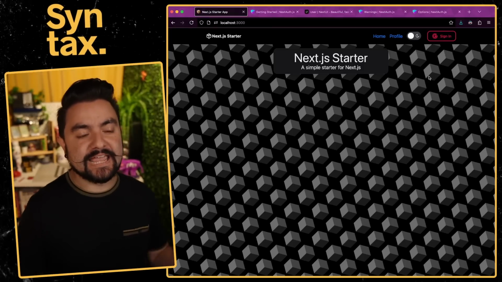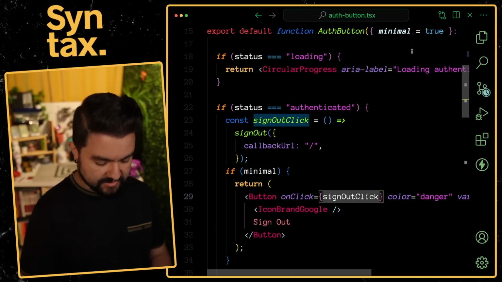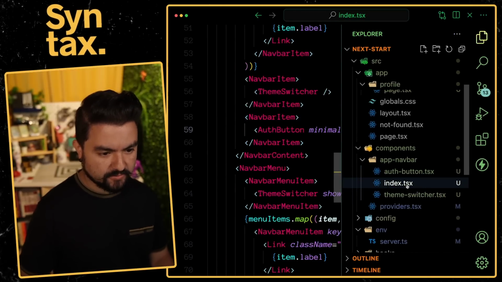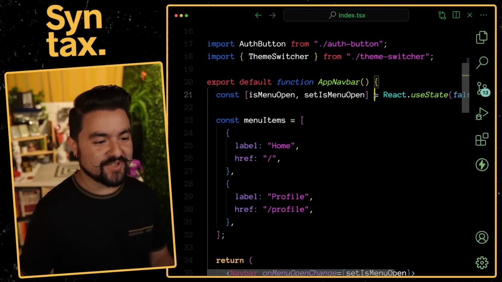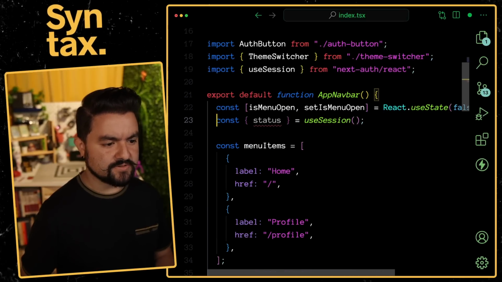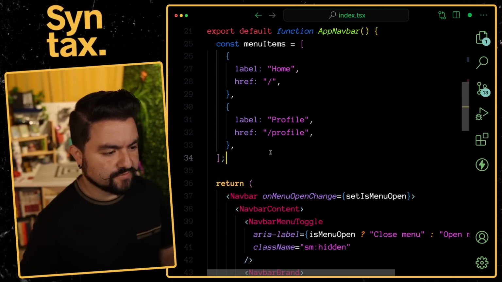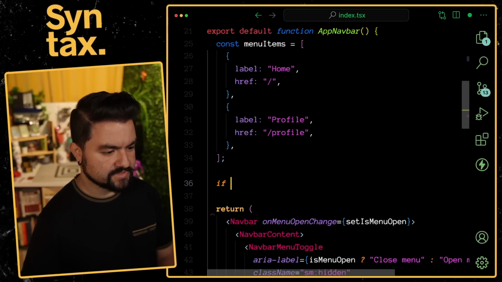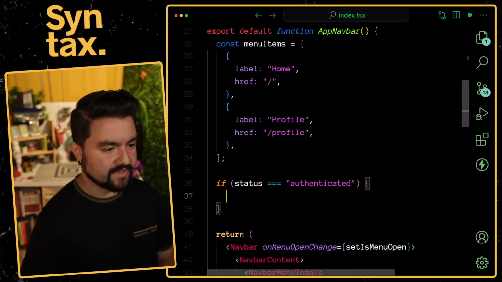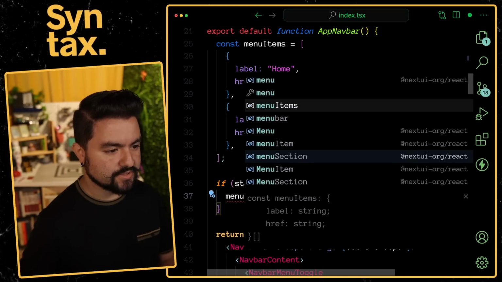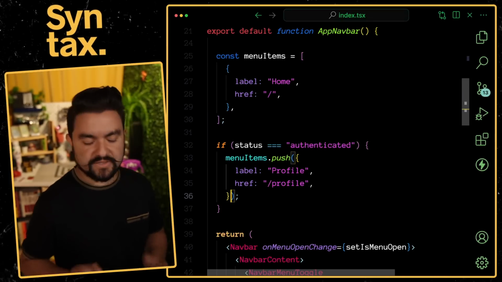But the other thing is in the navbar, we don't want to show the profile link if the user is not logged in. So within the navbar, we can also use the session and not display that item if they're not logged in. So let's grab the session, and we're just going to use the status. If the status is authenticated, we're going to push this profile link into the navbar. So we'll say if status is equal to authenticated, then menuItems.push. We're going to push in this object, but it won't be in there by default, like that.